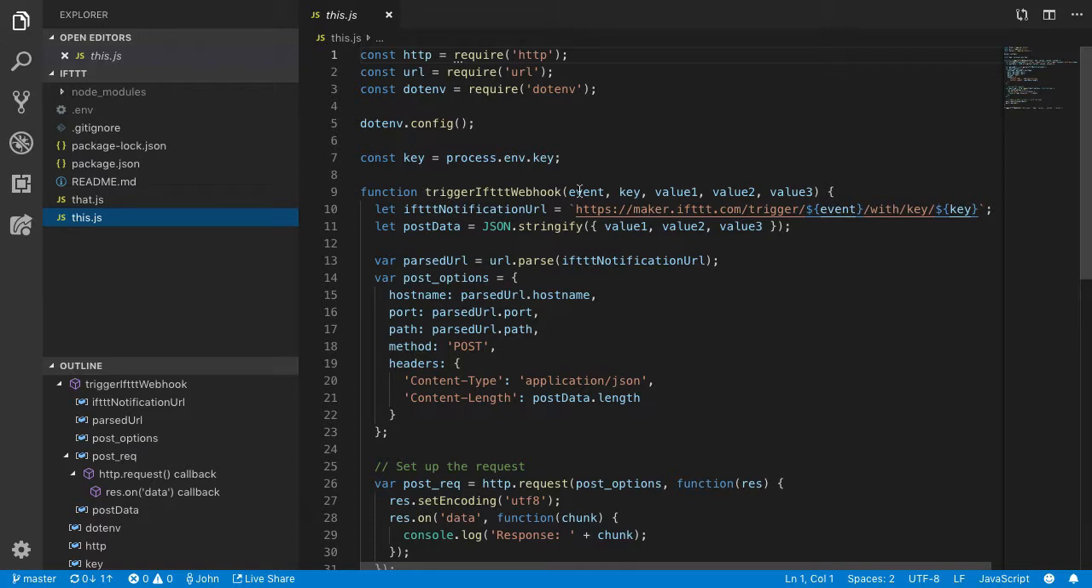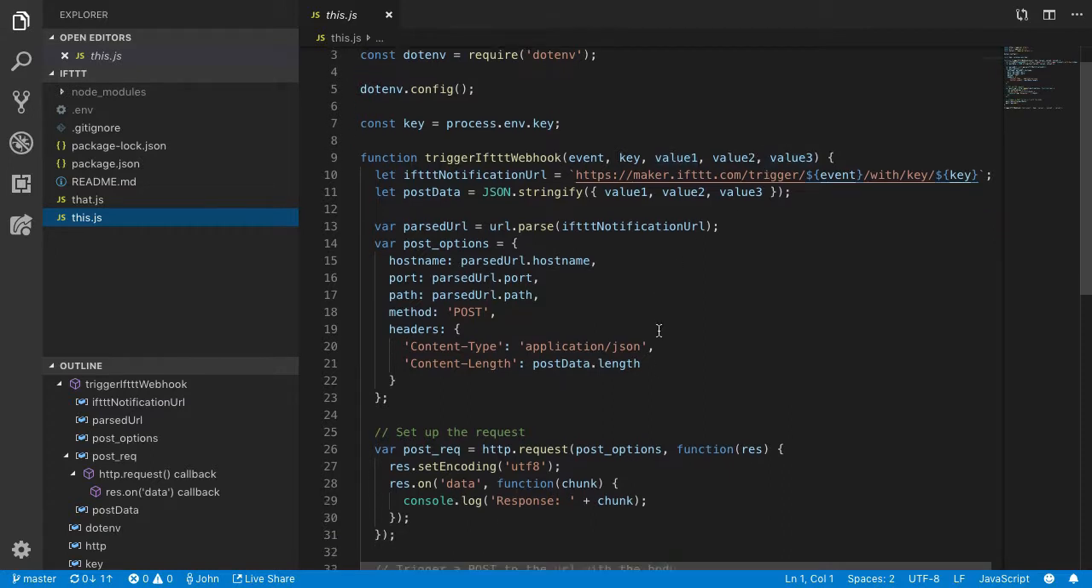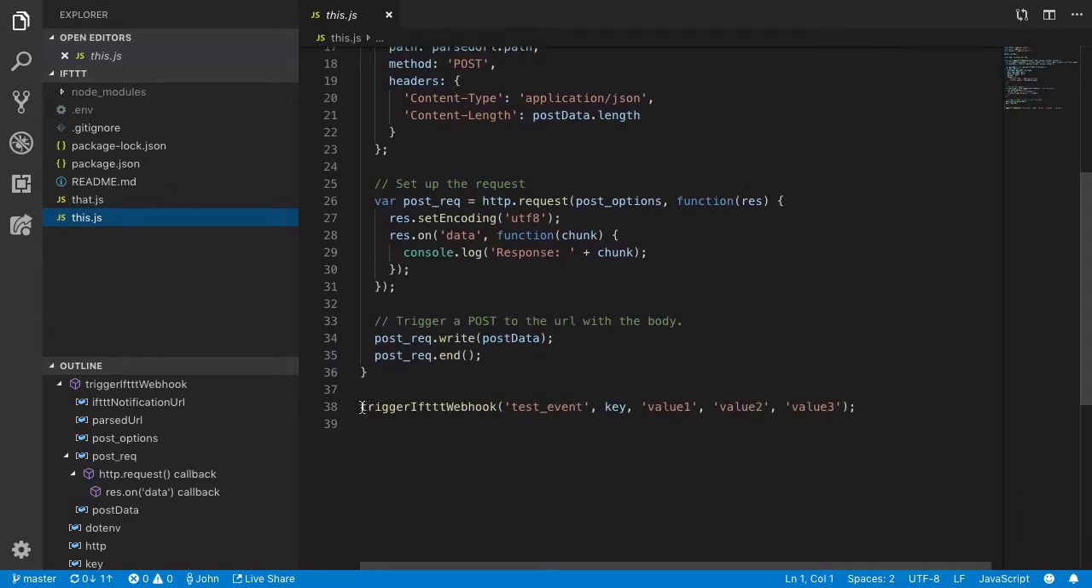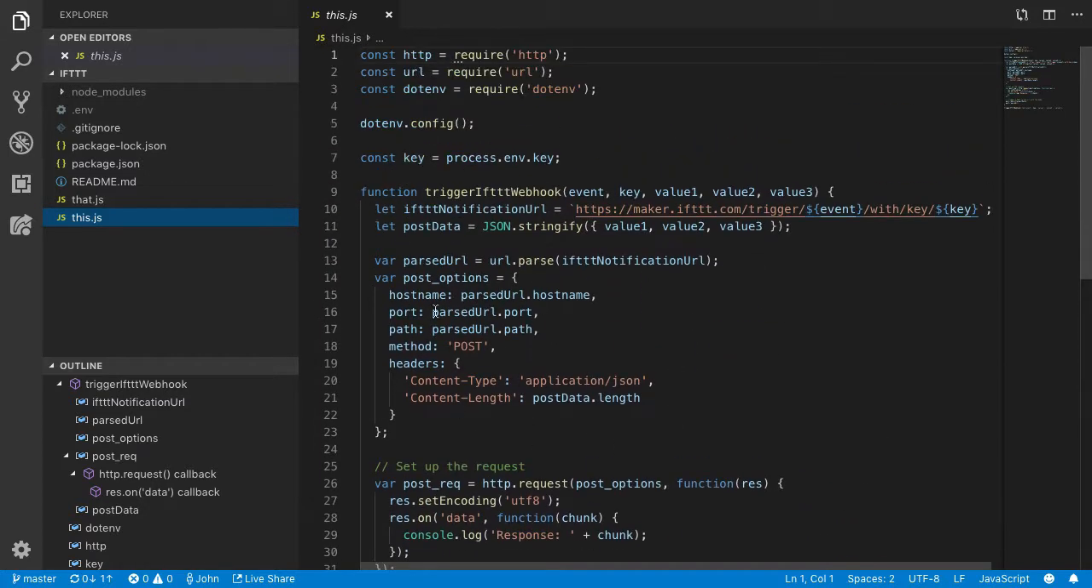And then I have a single function that I've created that automatically calls, puts the key in, puts the event in, and if I provide a value 1, a value 2, and a value 3, those also go to the back end as well. So here I am actually calling this function. You would not need to rewrite this at all. You could just use this function as is in your own code.